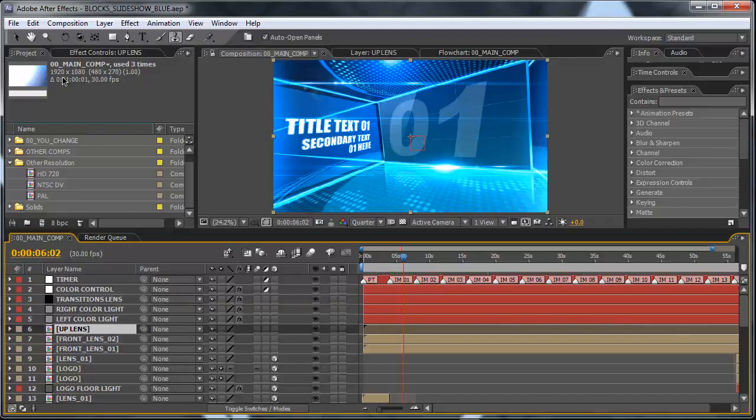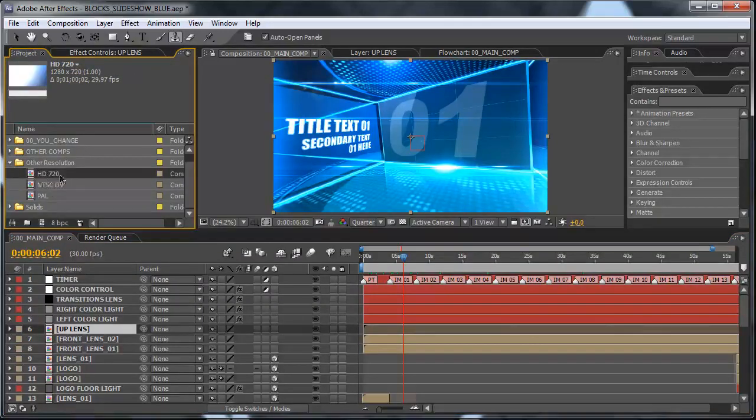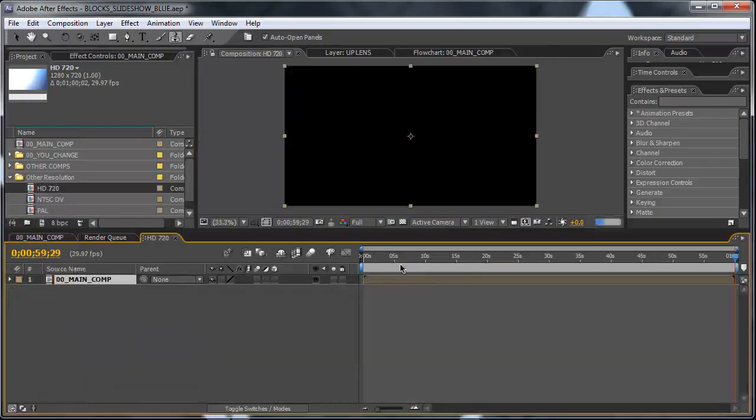Now, the original composition size is Full HD. So it's 1920 by 1080. In case you want a smaller composition or a different size, you can already select one of these. So here we have, first one is HD 720. If you double click, you will see this. And here you are ready to render.